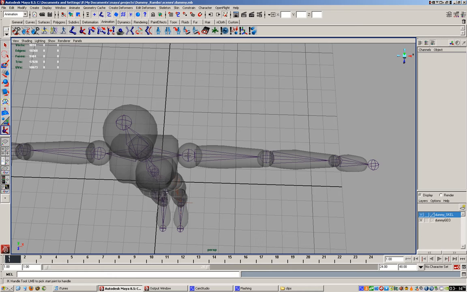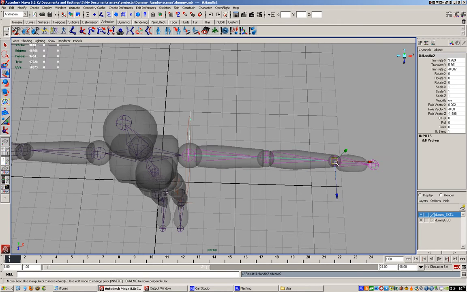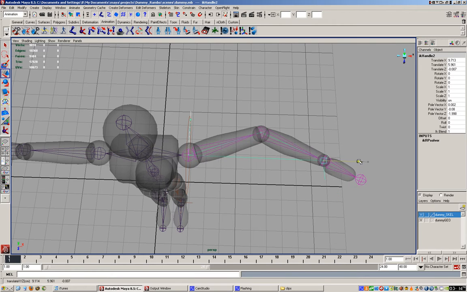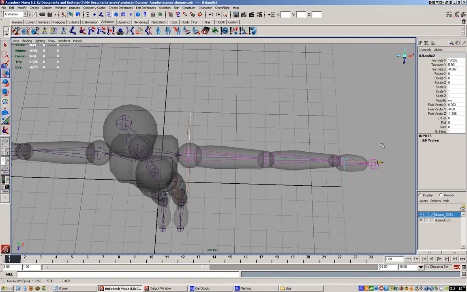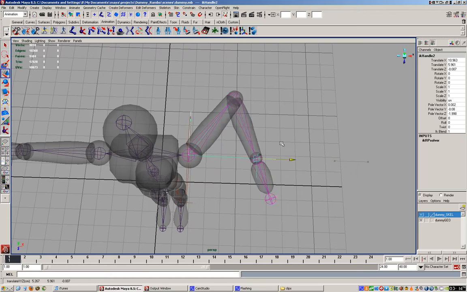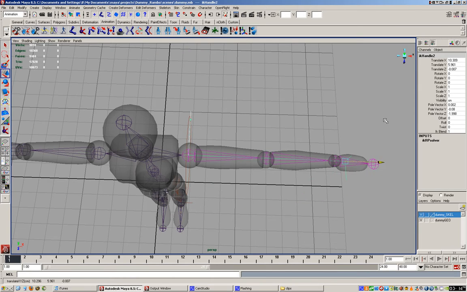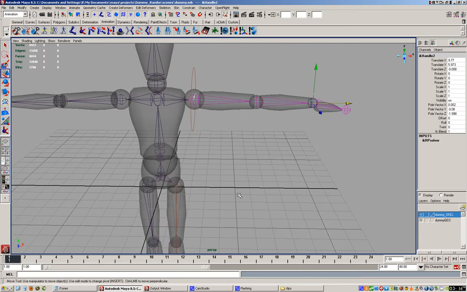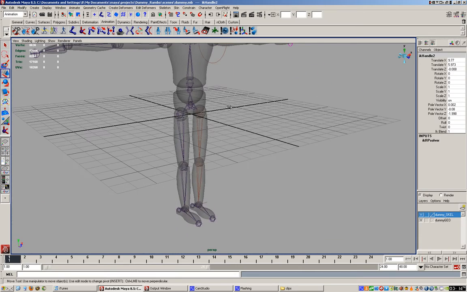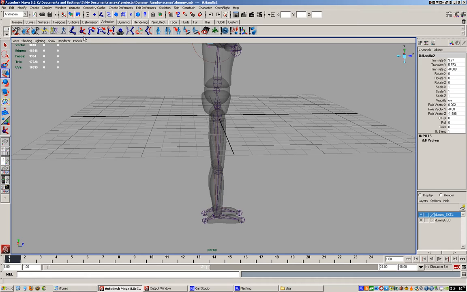If I grab the shoulder and put an IK chain from shoulder to wrist, you can see that it rotates rather than squishing. So essentially with this one, I've got a skeleton I can use for this particular subject matter in more of a realistic fashion.